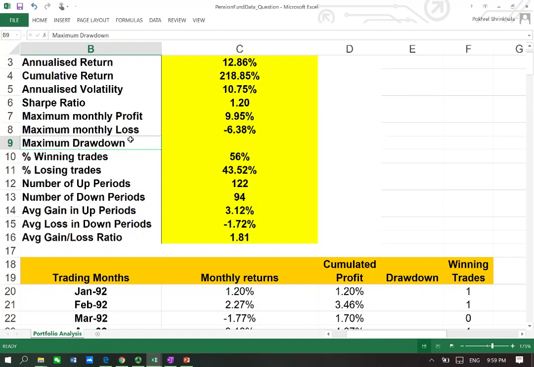It measures the largest single drop from peak to bottom in the value of a portfolio before a new peak is achieved. I would like to repeat this again. Basically, maximum drawdown measures the largest single drop from peak to bottom in the value of a portfolio before a new peak is achieved. So I will now illustrate this.